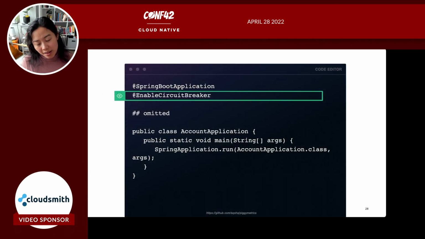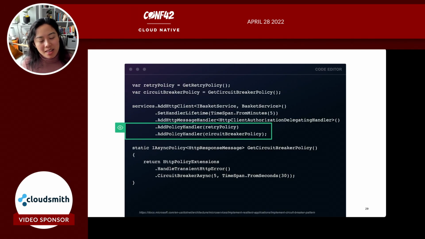So in the case of Spring, really nice. You enable circuit breaker. It's an annotation there. It makes it super easy. In the case of .NET, it's a little bit trickier. You have to write your own circuit breaker policy. So the trouble with this is that if you want a holistic view across all of your services about how they're circuit breaking on each other and all of their behaviors, you'll have to scan through all of the code in order to find that information.